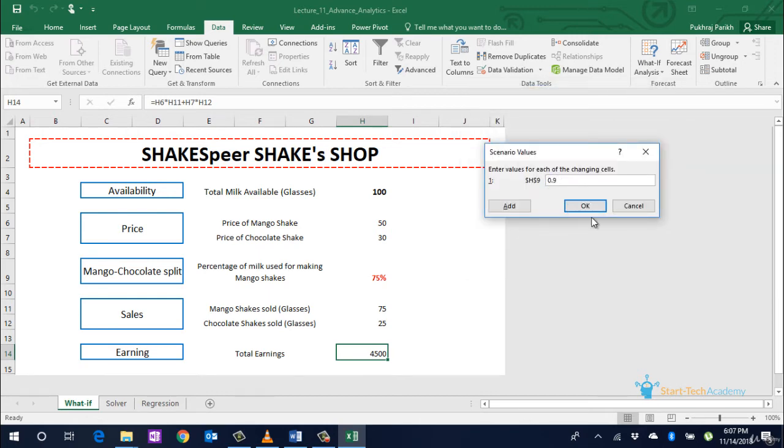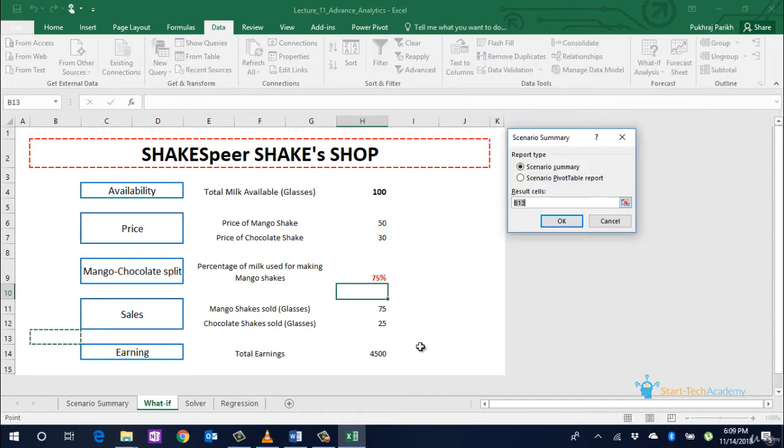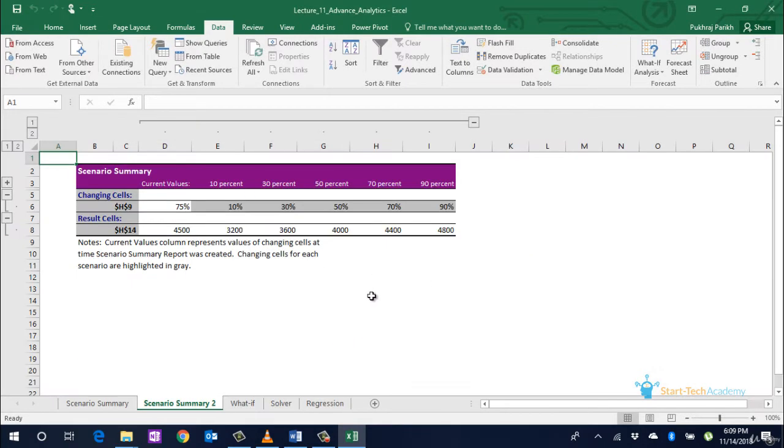Click on OK. You can see these are the 5 scenarios that we have created for different percentages of 10, 30, 50, 70 and 90. Let us see what will be our earnings. Now we'll click on summary. Result cell is our H14 cell, and now we'll click on OK.